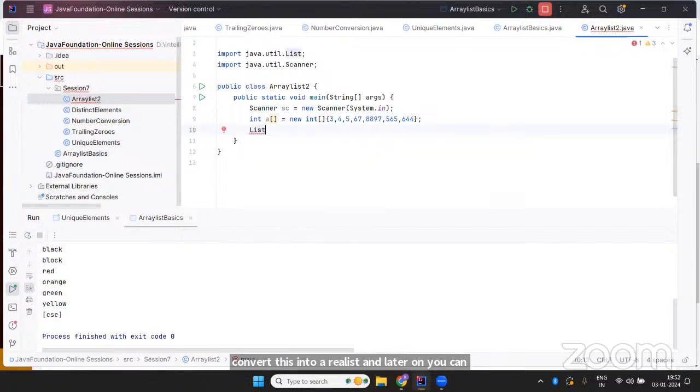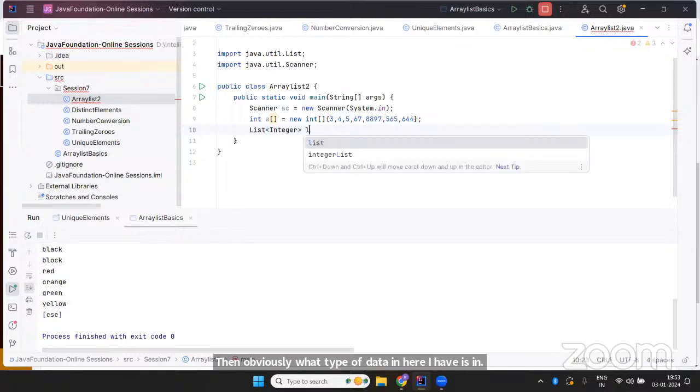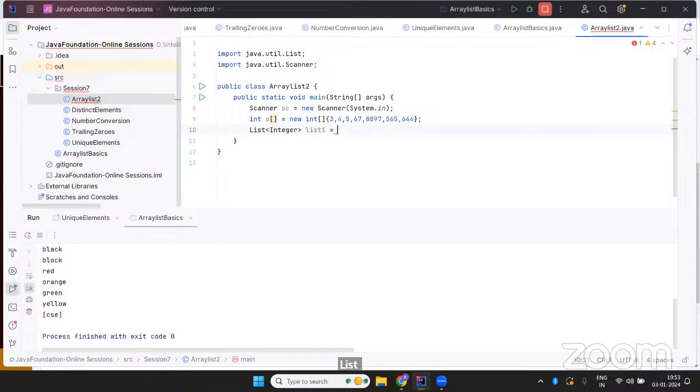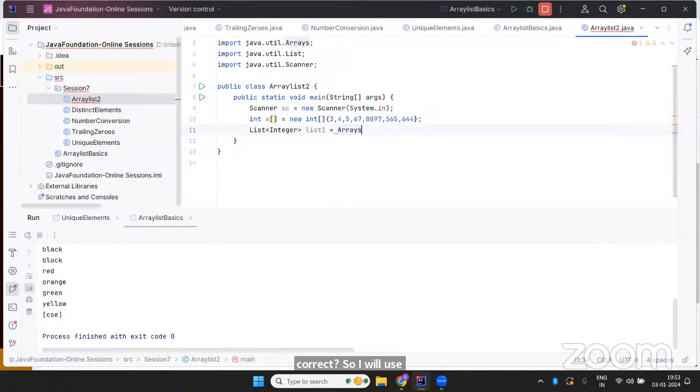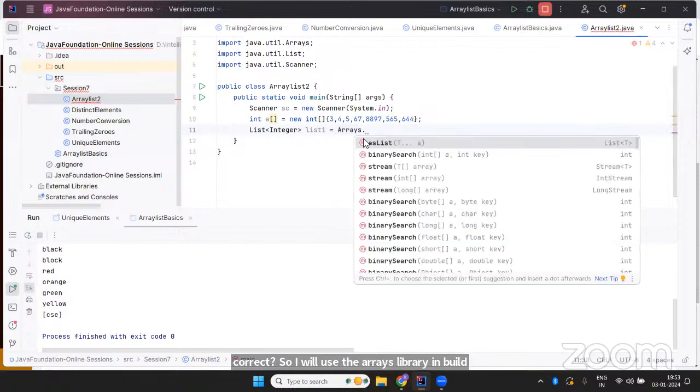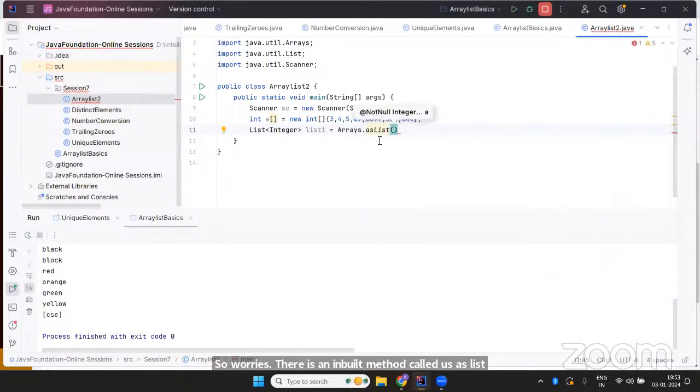Obviously I'm going to use List. The type of data here is integer, so you have to mention Integer in the angular brackets. Then I will use the object name list1. Now you have to convert this existing array into an ArrayList, correct? So I will use the Arrays inbuilt library, and there is an inbuilt method called asList. So you can use Arrays.asList, and we have to pass the array name. What is our array name here? A.